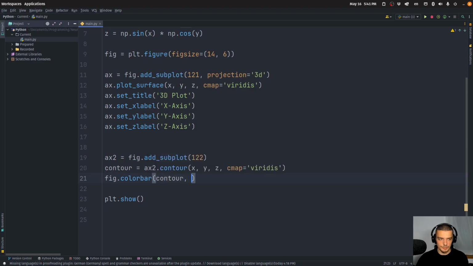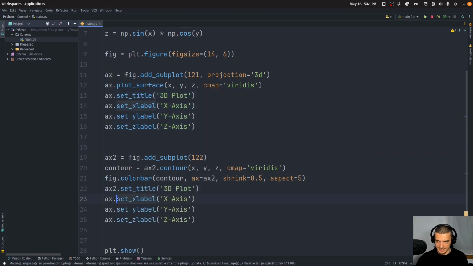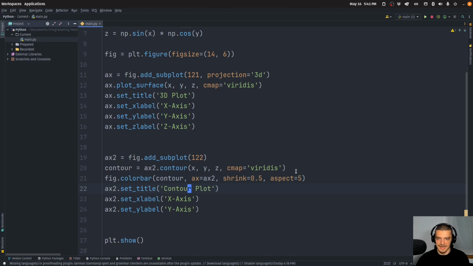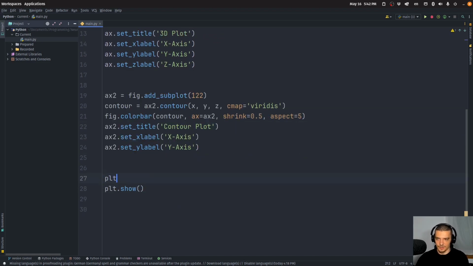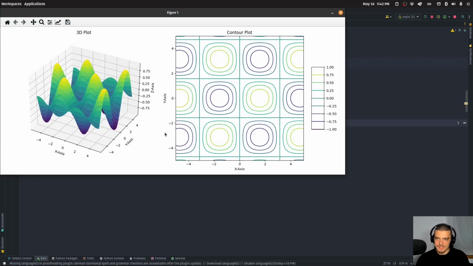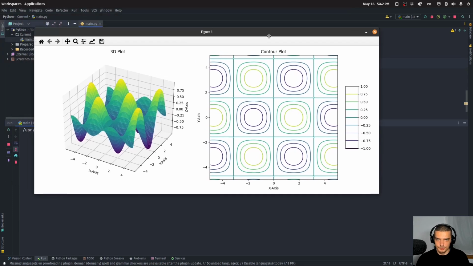So we're going to add contour here. We're going to say ax equals axis 2, shrink 0.5, and aspect equals 5. And then I'm going to use the same thing as above, but of course with axis 2 and without a z label. So this is going to be the contour plot, x-axis, y-axis. And then we're going to call also a plt.tight_layout. And when I run this now, you will see that this is what a contour plot looks like.